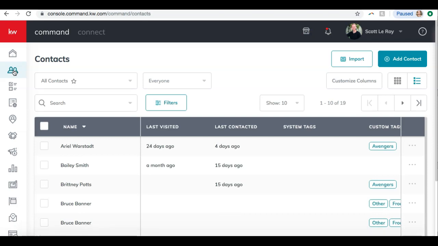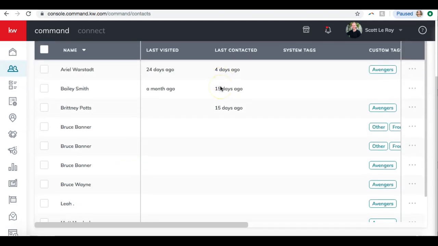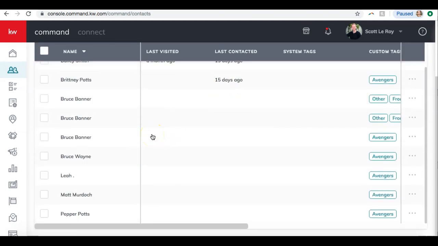All right, this brings us into our database. We can see all the different people in our database. You can see we are big superhero fans here at Scott Leroy Marketing. Looks like we don't discriminate between DC and Marvel.